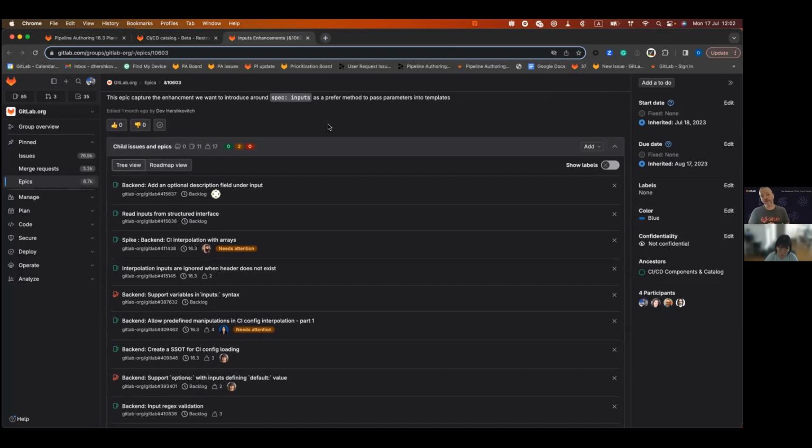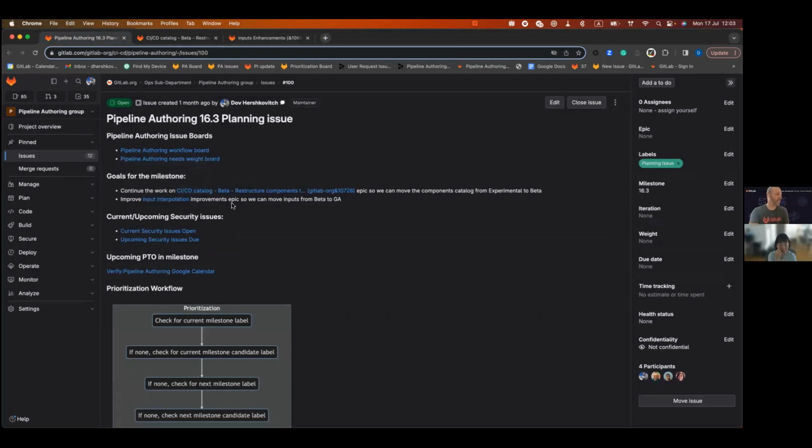In order to move inputs from beta, which they are today, to GA, I believe that what we need is to allow users to specify variables in an input. This way they can define a variable and pass it through inputs to components and templates. Once we do that, and we have some safeguards in place so users won't be able to pass secrets, this is, I believe, where we can move inputs from beta to GA. And again, this is the focus of this milestone.